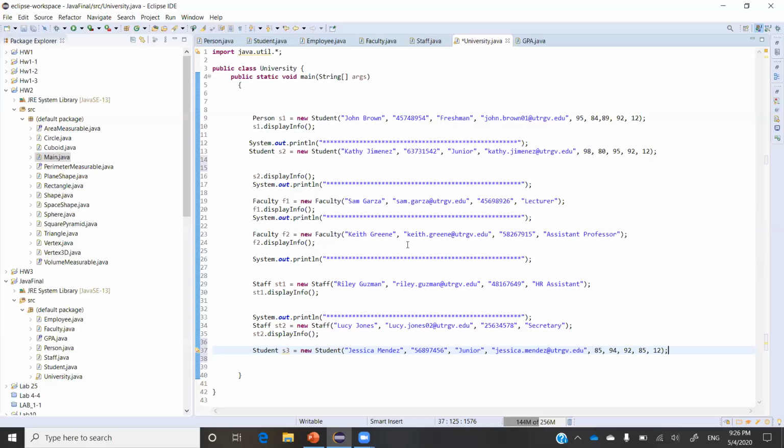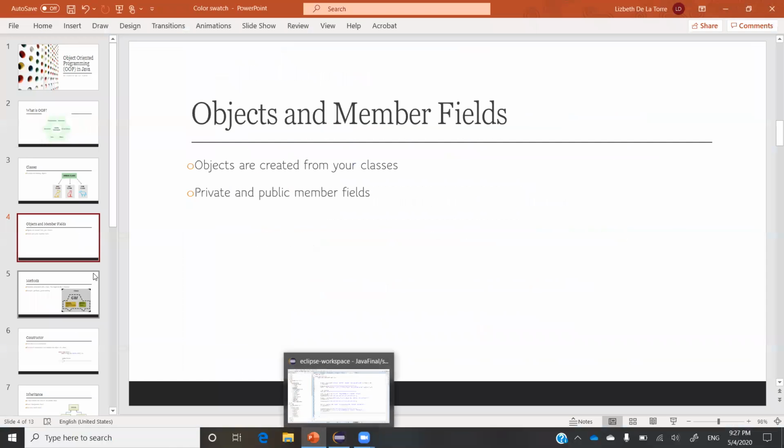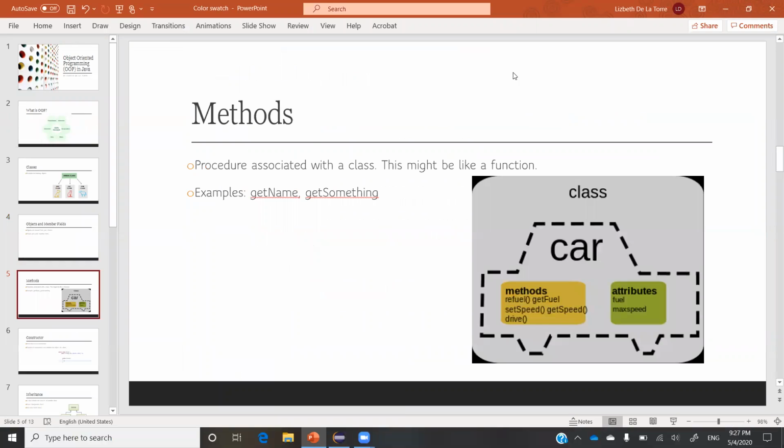Just make sure that you're not adding the grades or another field where it doesn't belong. For example, for a student, you put junior, senior, freshman, and in faculty you would put assistant professor, lecturer, or just professor. And on staff, maybe you would put an assistant, secretary, anything else. So yes, and then, okay, now let's go on to the slide. Let's go on to methods.